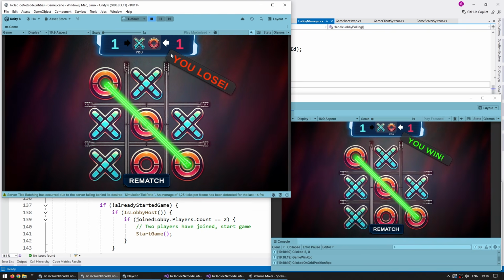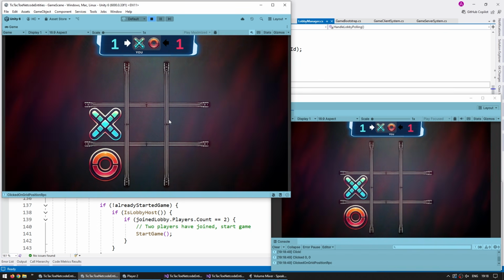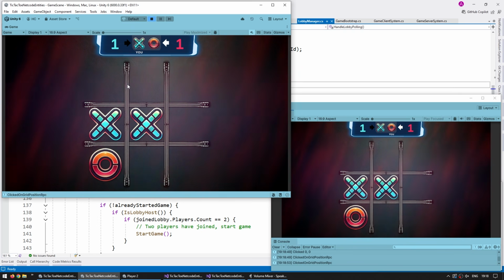Then up top we can also see that we are synchronizing the score, so it's currently 1-1. And when we click on Rematch, everything gets synchronized, so the whole board gets cleared and we are ready to play once again. So yep, here we are synchronizing data for the players, data for the scores, data for which is the current playable player type.